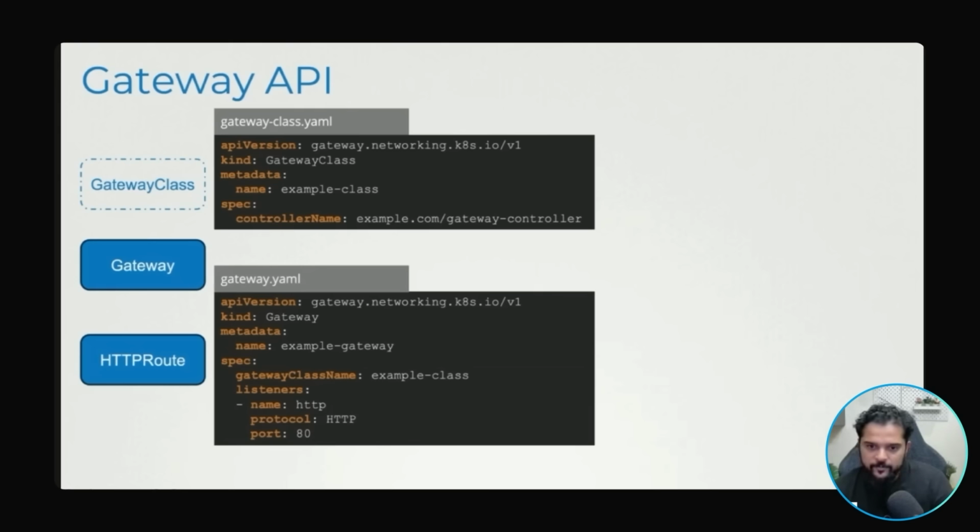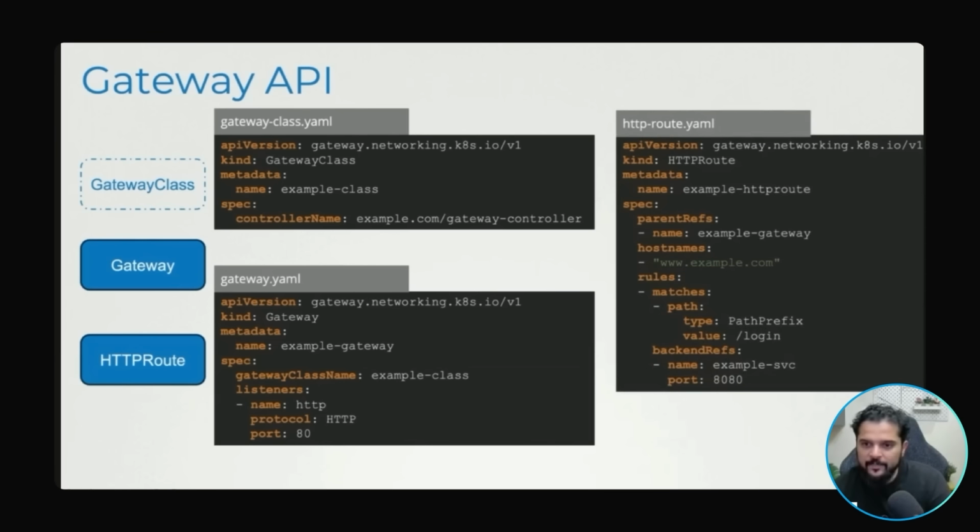So the gateway is created from that gateway class name. So in this case, we have the example class, and this gateway object is created from that example class. And then you have the listeners configured at this level. So this is what defines what traffic is going to be listened for for that particular gateway class. And then you have all of the route configurations. So you have HTTP route. So you have a separate resource for each route.